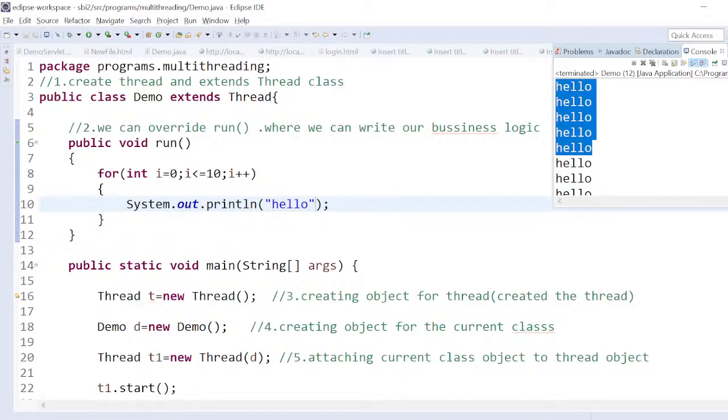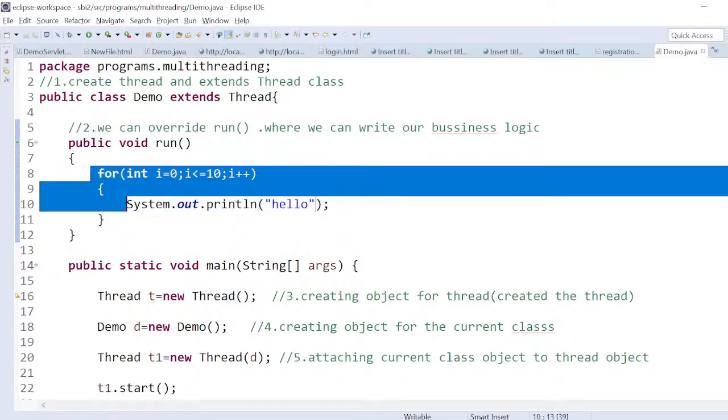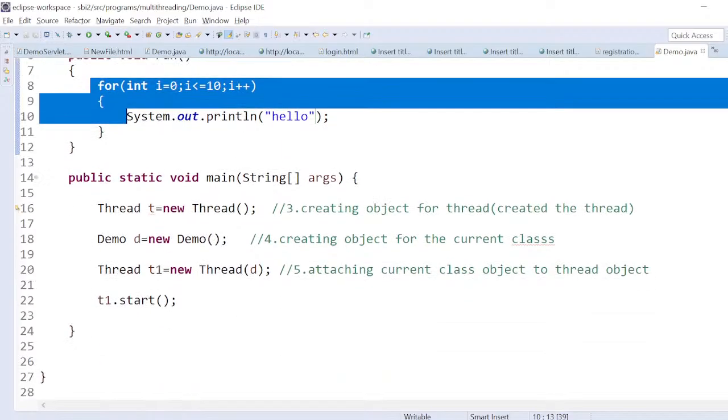I don't want to print all at the same time. I want it to print the first time, then after 5 seconds or 10 seconds the next statement will be printed, and so on. That is possible only with multi-threading, guys. Normally, without multi-threading, if I run this program, all the hello statements will be printed at one time. But I don't want to print all at one time.